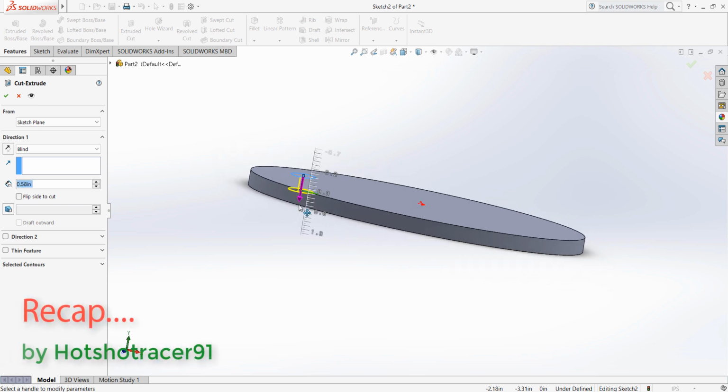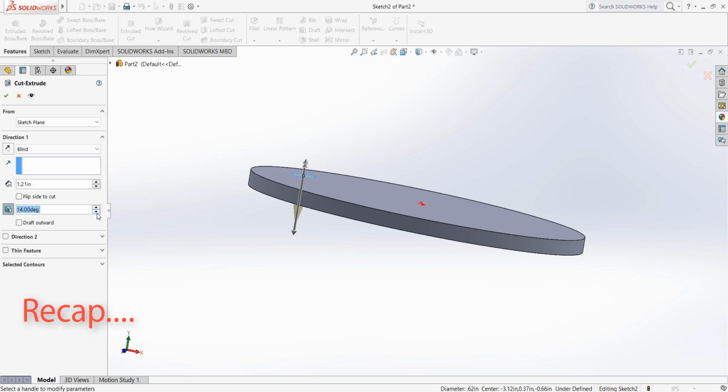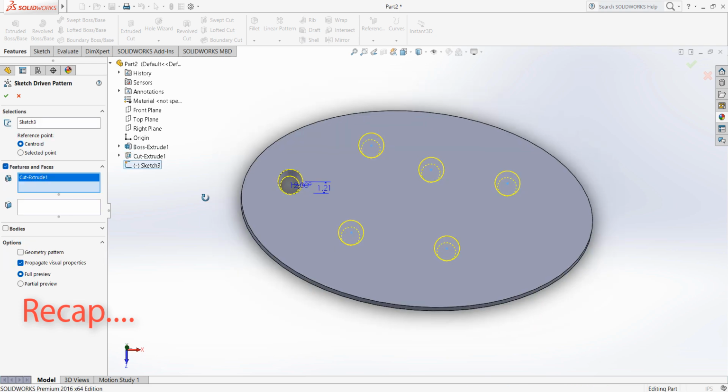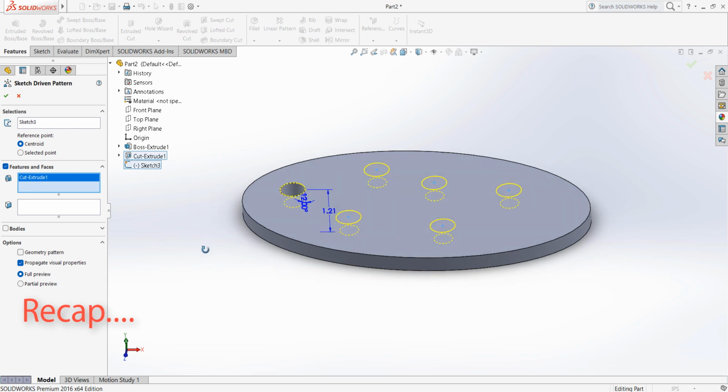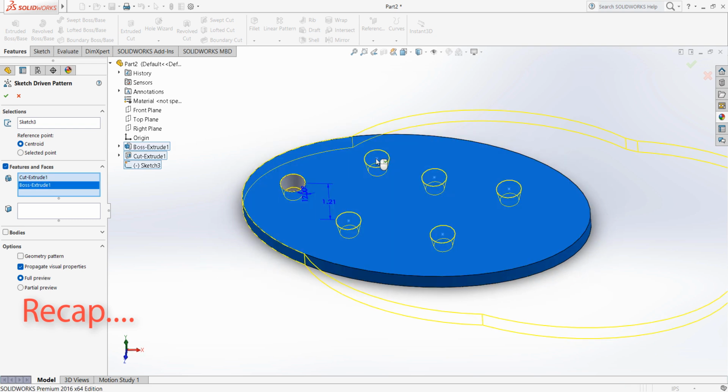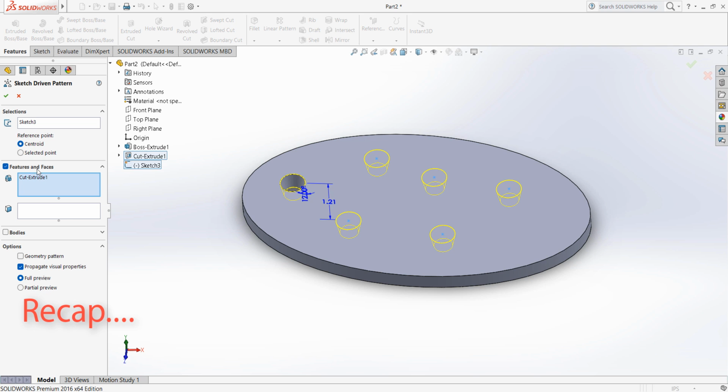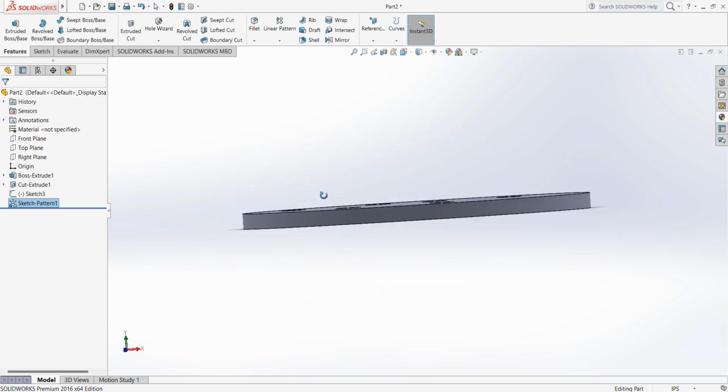In this video, you are going to see how to create a non-uniform pattern on a solid model. You can define the positions of these instances directly in a 2D sketch, providing significant control and flexibility in your design process. Let's begin the tutorial for SolidWorks Sketch Driven Pattern feature.